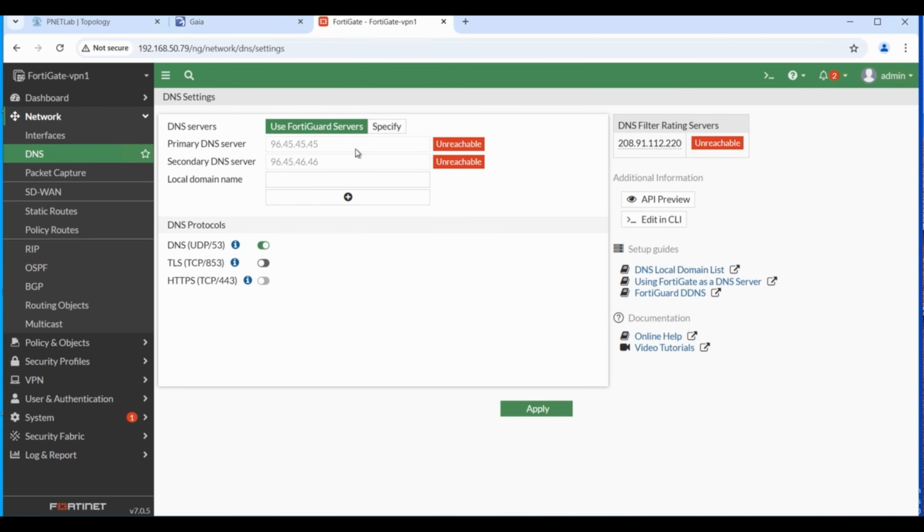DNS, we don't have any. It's using the FortiGuard DNS, which is unreachable, so we're going to specify those. Let me use the Google DNS, which is primary 8.8.8.8, and secondary also use something like 4.4.4.4. Okay, both look good. Domain name is firewallgan.com, and DNS protocols and all those things, let it be like this.